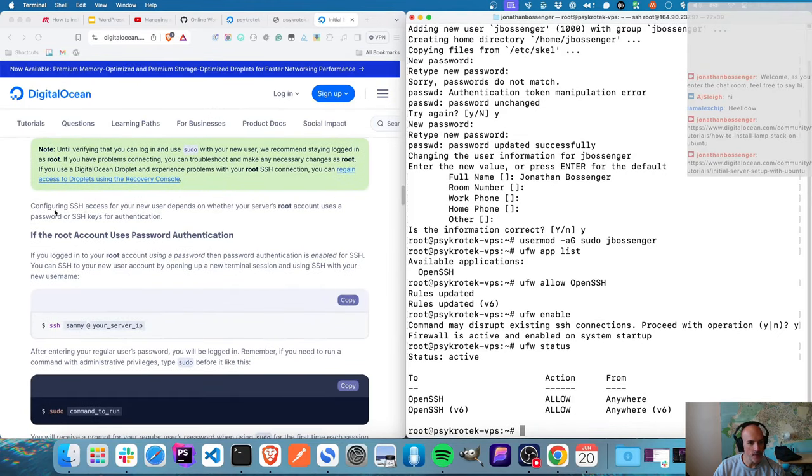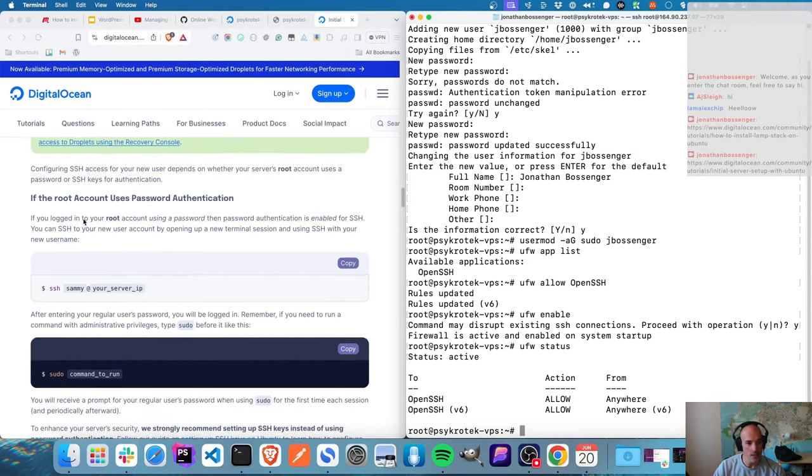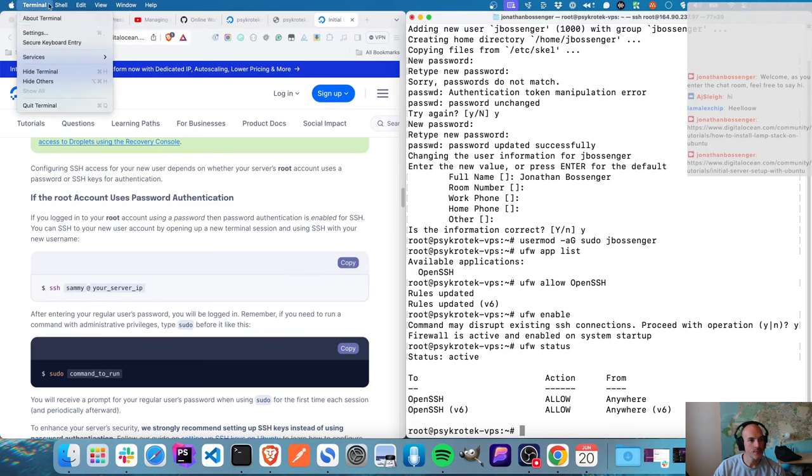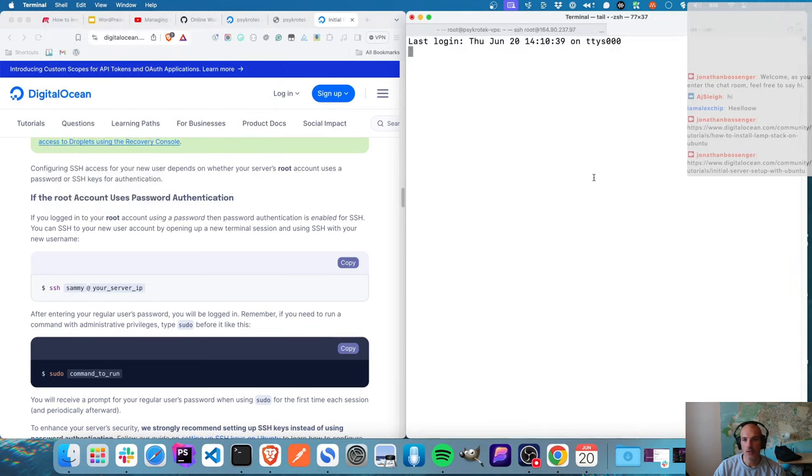So they talk about configuring SSH access for your user depends on whether your server's root account uses a password or SSH keys. If you're logged in using your password, then password authentication is enabled for SSH. You can then SSH to your new account by opening up a terminal and using SSH with your new username. So this, according to the instruction, should be workable. So let's try that. Let's open a new terminal, in a new tab. And I'm going to go ssh jbossinger at cycletech, because the domain is pointing to the IP address.